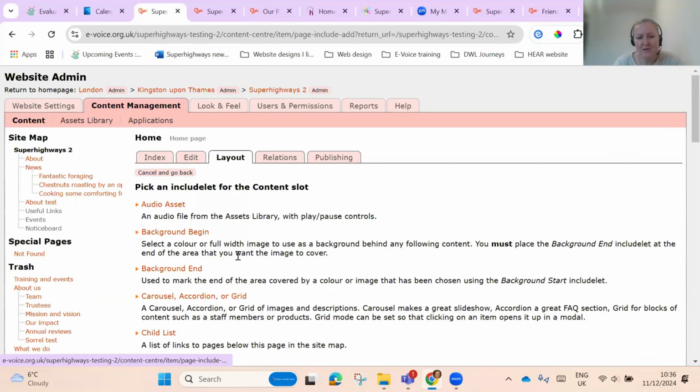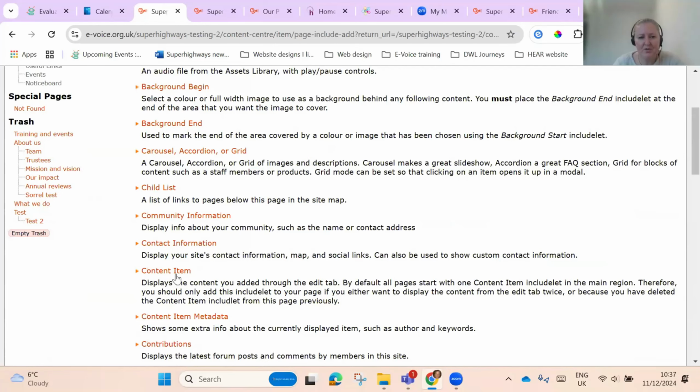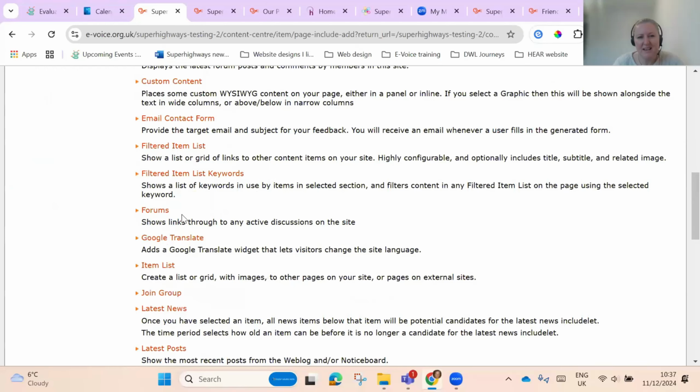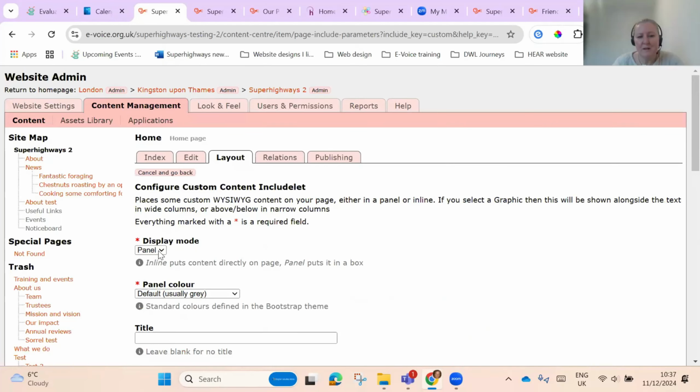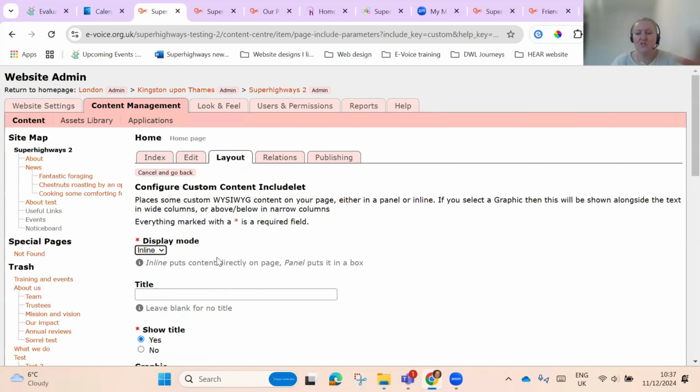So I'm going to add include let and add a custom content, because that's what I can add text to, add anything I like to. I don't want it in a panel. I'm going to make it inline, so it's just text on the background. So don't forget, inline means just making it look like it's on whatever the background is. I don't want it in a box, so I'm going to put it inline. I'm going to ignore the title. So I'm going to say no, but I'll give it a title.